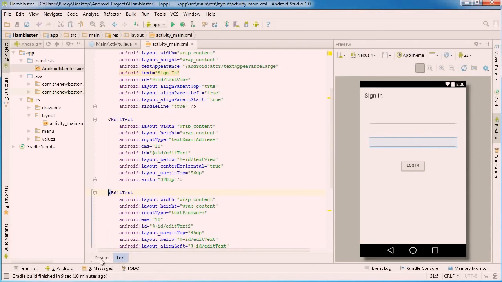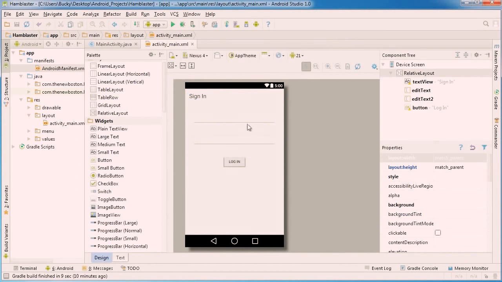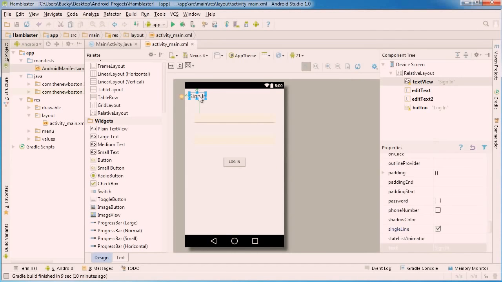So let's hop back over in Designer. And all right, this interface is looking beautiful right now. However, there's one other little thing that I want to point out. Select the top text view widget, the sign-in title, and whenever you select it, you're going to notice that there is a light bulb on the left-hand side. So let's go ahead and click this and find out what this is about.